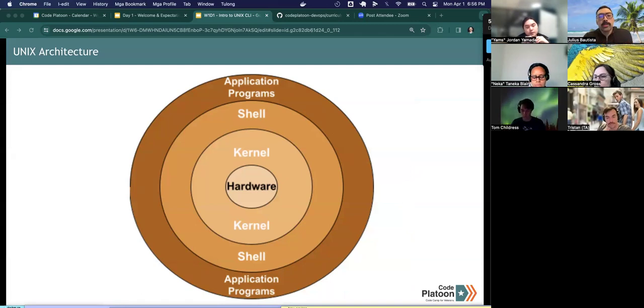Unix architecture itself can be thought of as having several layers. So at the very center, we have hardware, which is basically your human visible components. So everything you need to build a PC with, your CPU, your memory, your motherboard, etc.